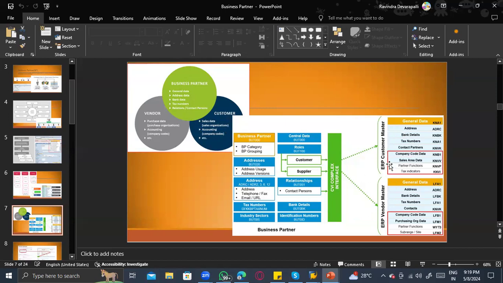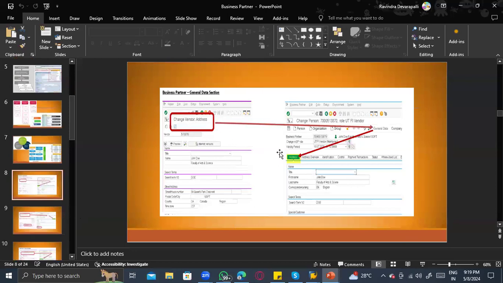You can see here in the ERP how we are doing. We are maintaining the company code data, sales data, partner functions, tax indicators and all. In the ERP customer master record and the vendor master record, you are maintaining company code data, purchase organization data. So now it will be merged into a single BP. We are extending it to the customer or supplier in a single view. Clear? Yes.